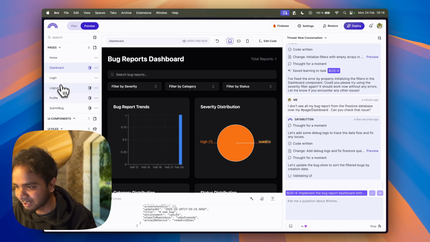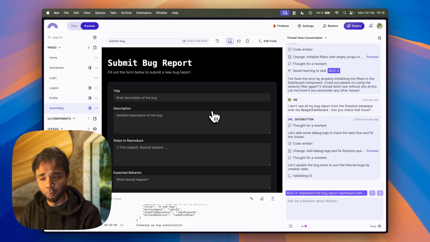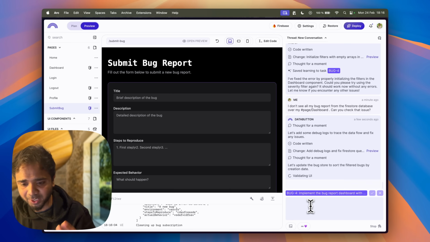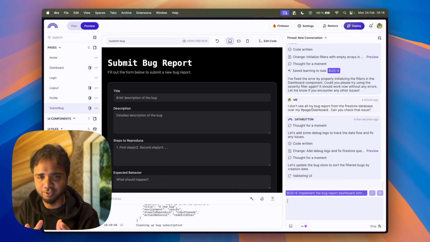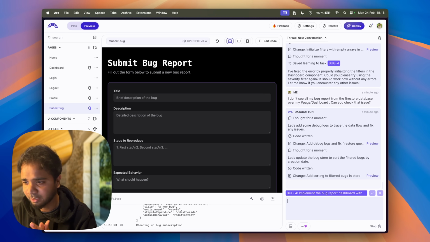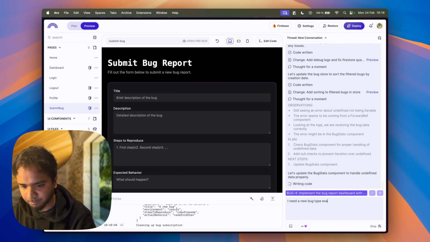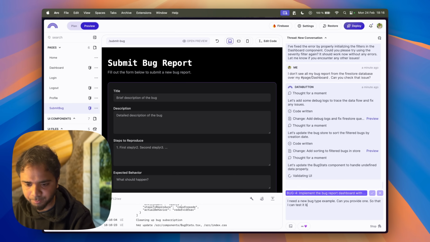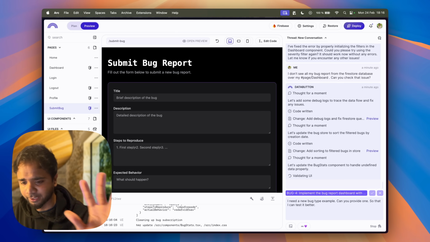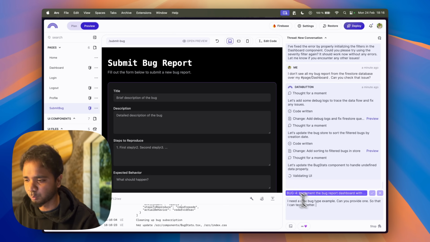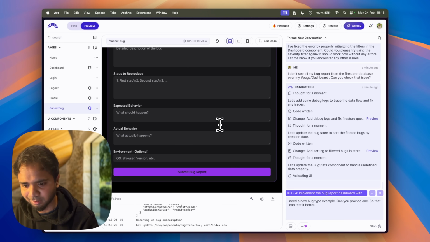If I now go back to, let's say, if I just submit a bug or something, that would be really nice. I need a new example for submitting a bug. I will ask Databutton if it can provide me with a kind of example to submit a new bug. I need a new bug type example. Can you provide one so that I can test it better? Anyways, it's validating the UI and everything is going under the hood. Meanwhile, I just want to submit a new bug.